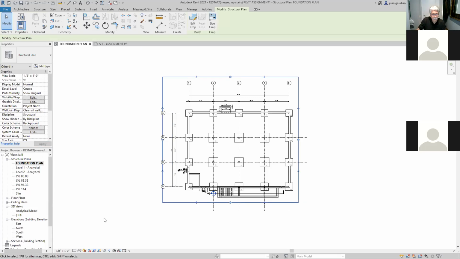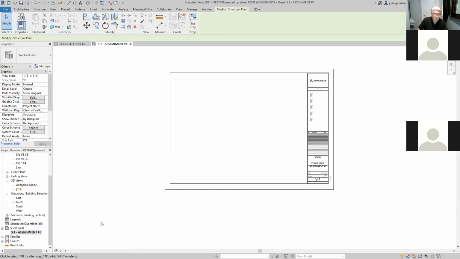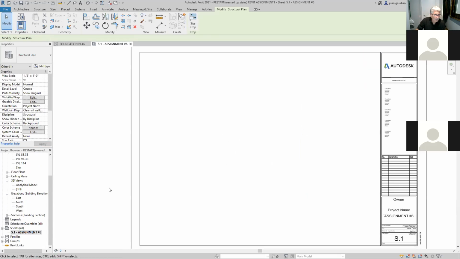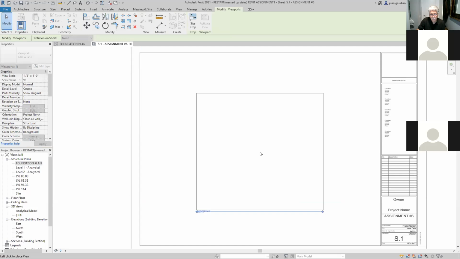So once you're happy with what you're doing here, you go back to your sheet. And on this sheet, you can do whatever you want. You can drag any view you want. So right now, you did all your work on foundation plan. So you press it, keep your finger down on your pick button and you drag. Once you drag and you release, there's your thing.